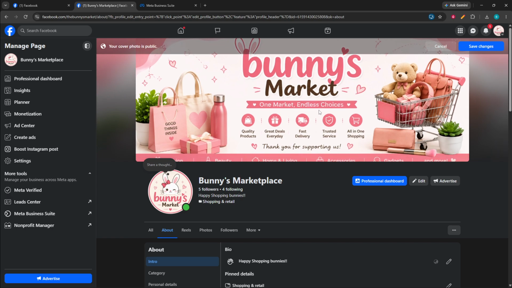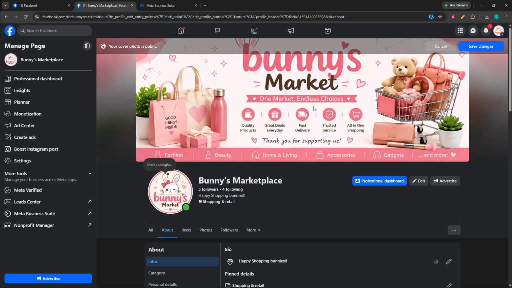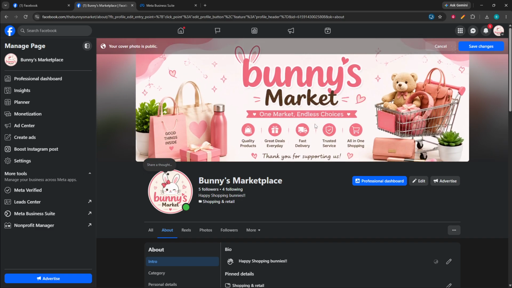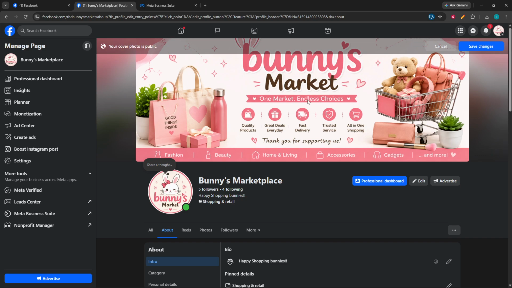At this point, you may need to adjust its position so it looks right. If the photo does not fit perfectly, drag it to reposition it within the available space. This helps you control which part of the image is most visible to visitors. After you are happy with the placement, click Save Changes.